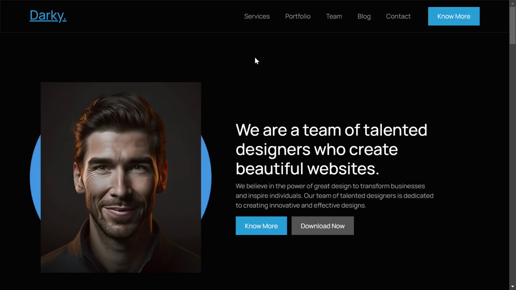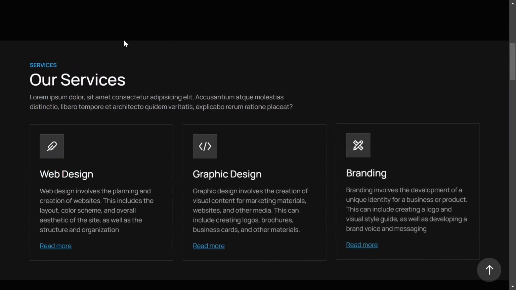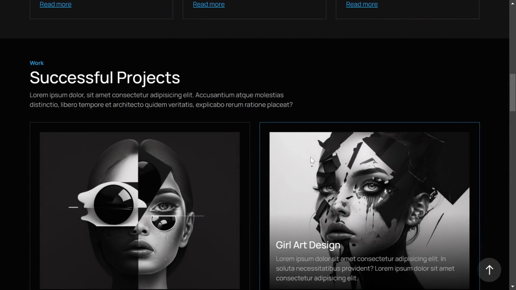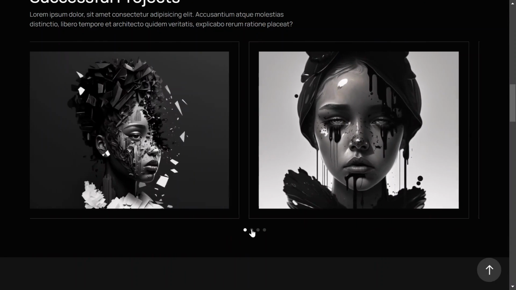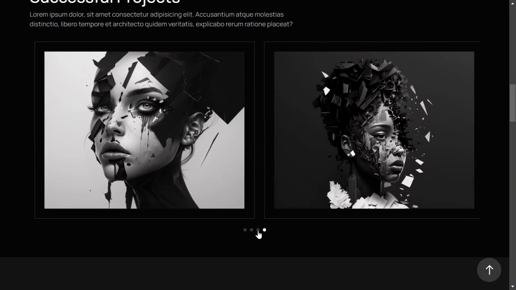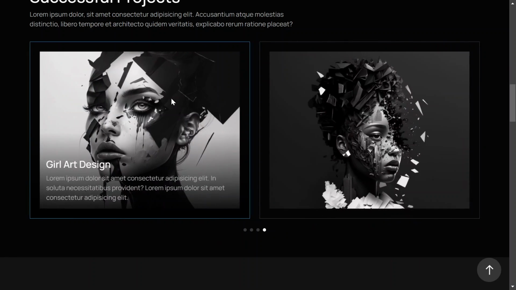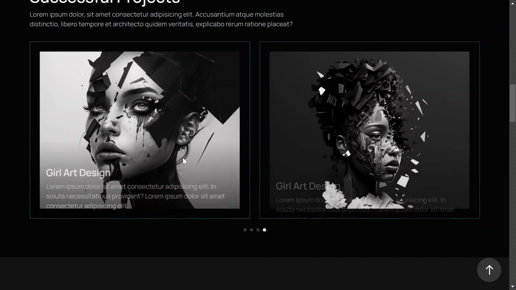At the top we have navigation, and then we have the hero section, and as you can see, when I refresh the page we have these beautiful animations. Then we have our services section, so these are the different services. Then we have the project section. We have a slider here, and if you click on these dots, the slider changes, and when you hover on these projects, the text appears like this.